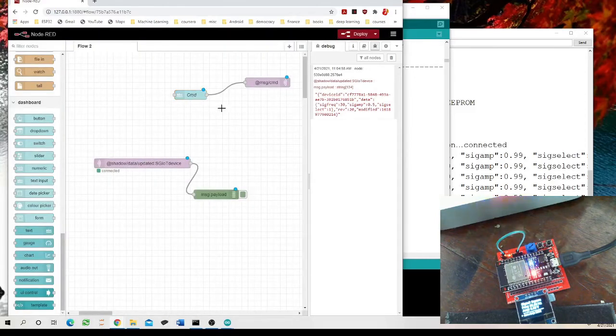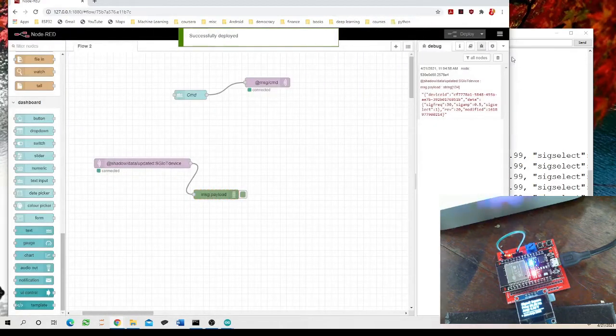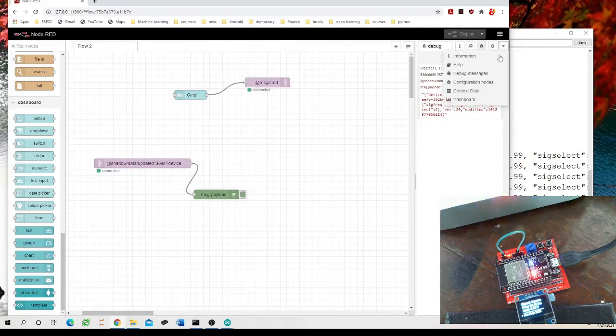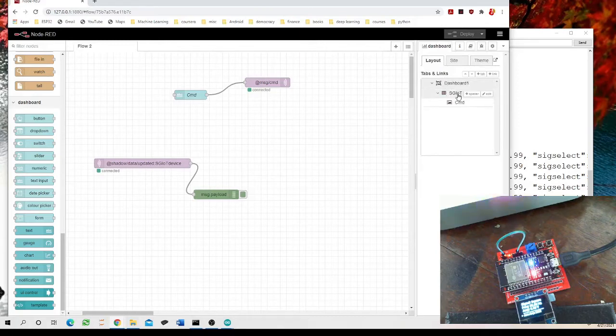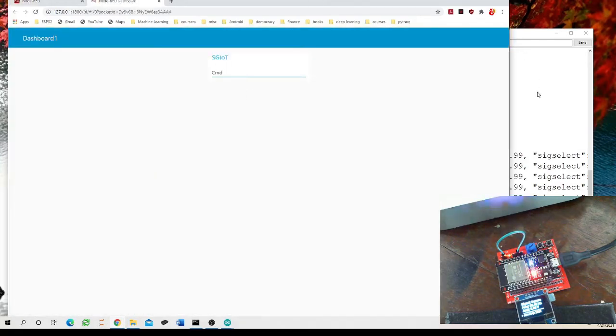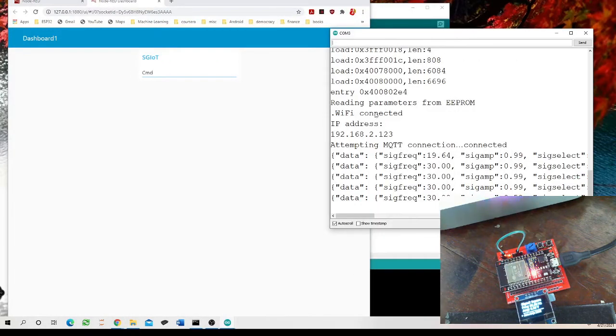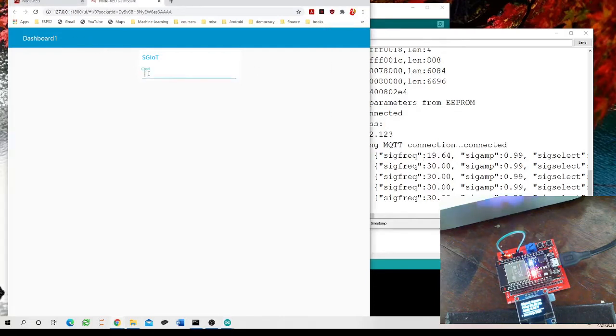Okay, and let's see if this works. Deploy and see it in the dashboard. See, I have a command like this. See how if the command is sent to this or not. Use the same command just like we type in the serial monitor. Send the signal frequency to 10.